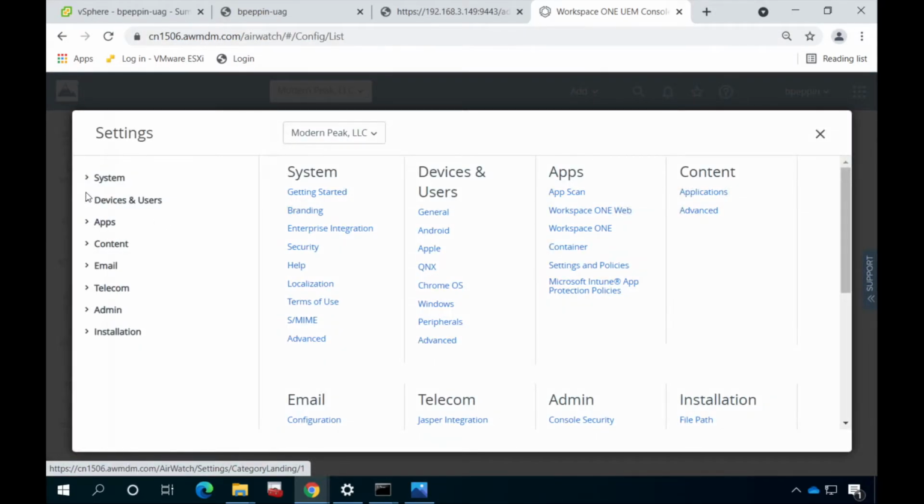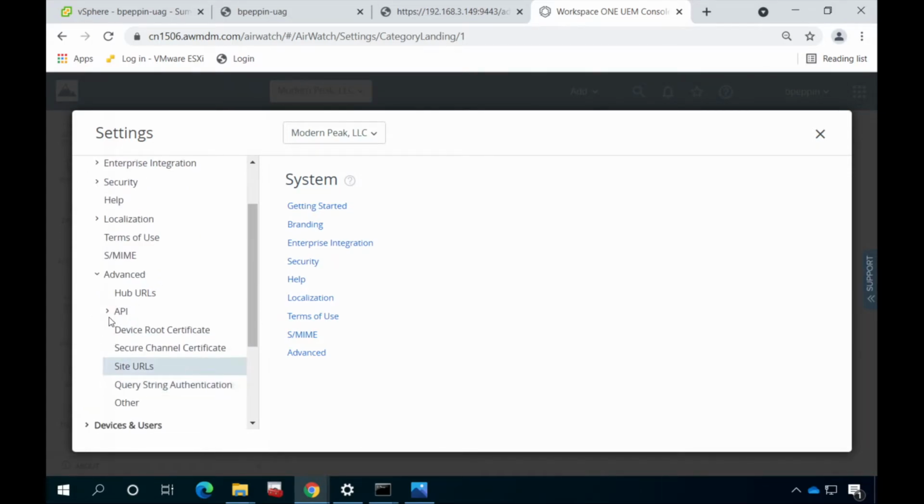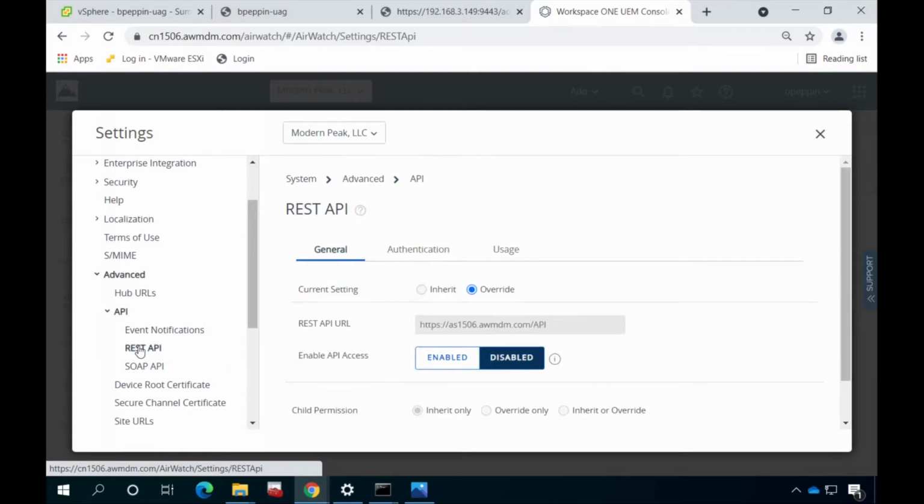All right, so now we need to actually enable one more thing. So we'll go to Settings, Advanced API, and ensure that REST API is enabled.